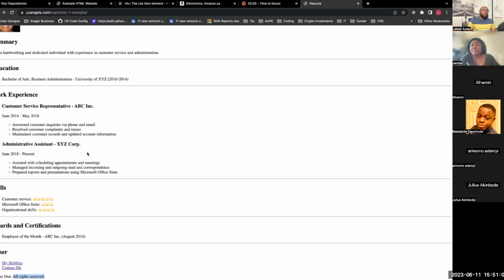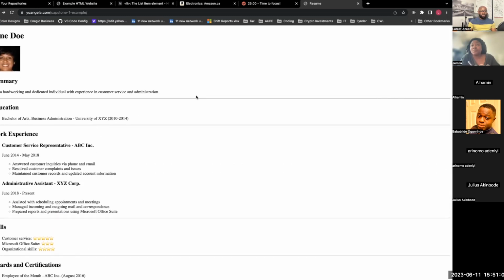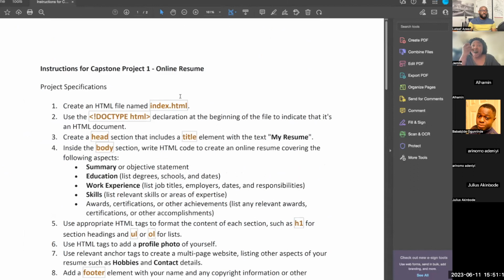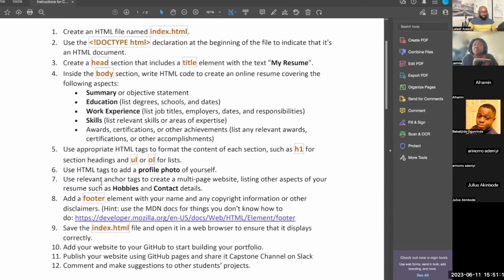Now, the instruction is what I just showed you in the document. Where's the document again? Here. You start from the first one and keep going. I believe it's self-explanatory. If you need help, at number 8, I said add a footer.